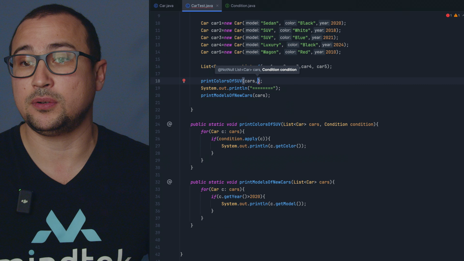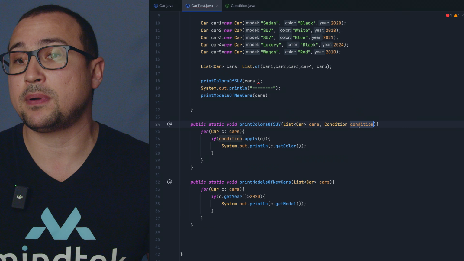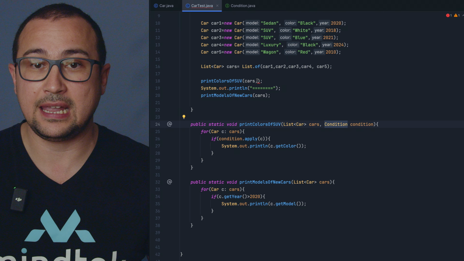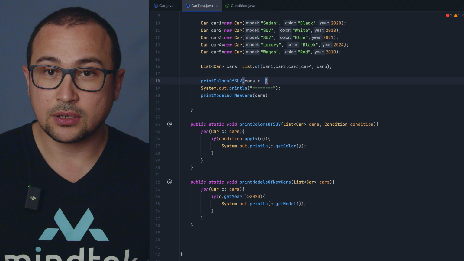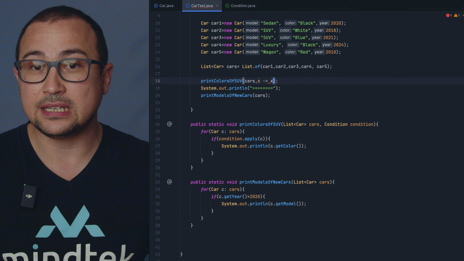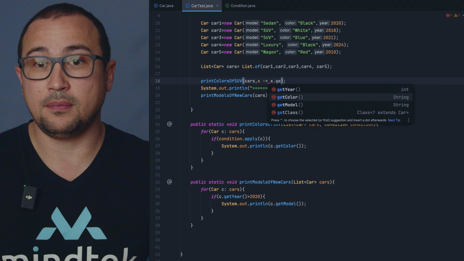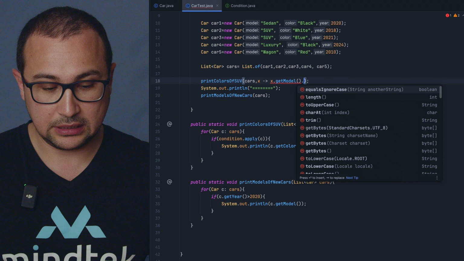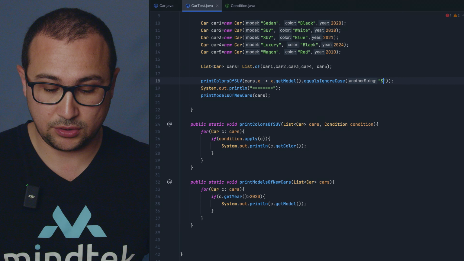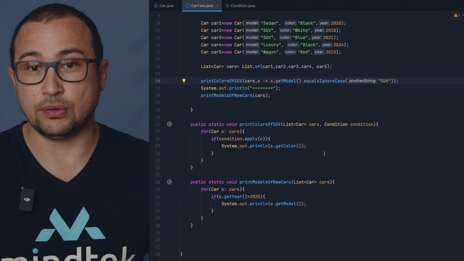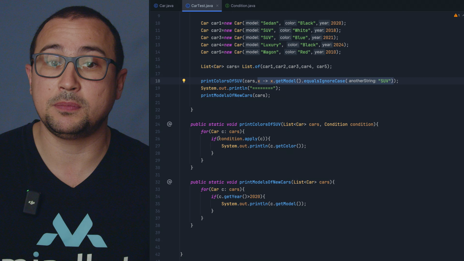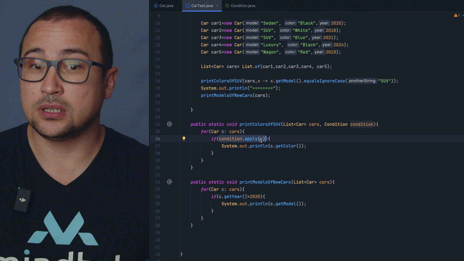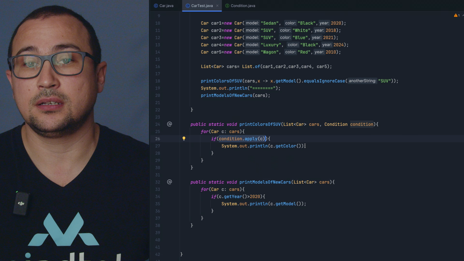So pass one more parameter, which is going to be the lambda expression for that condition functional interface. We'll say take this car and check if this car's model equals SUV. This way, this condition will be passed to the if statement, and if it is true, it will go in and print that color.